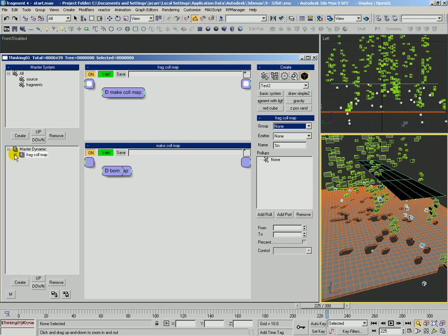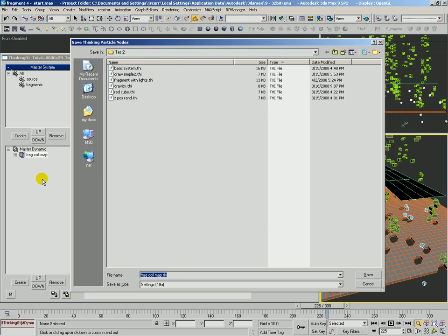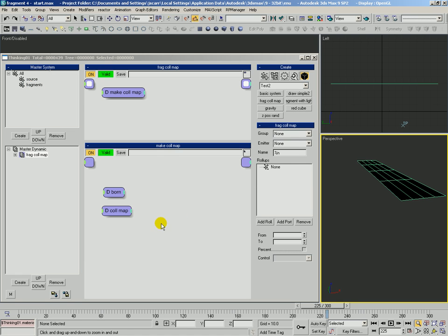And then first let's reorganize some of these other dynamic sets. And this is all set. And then we'll select this top guy, say save. Let's do this in the test2 category. We're going to save it as frag CollMap. And we want to use exist or create. So these groups will be created if they're not there, and they'll be used if they are there. Okay.